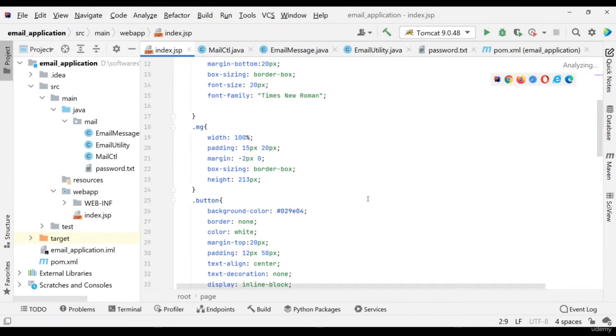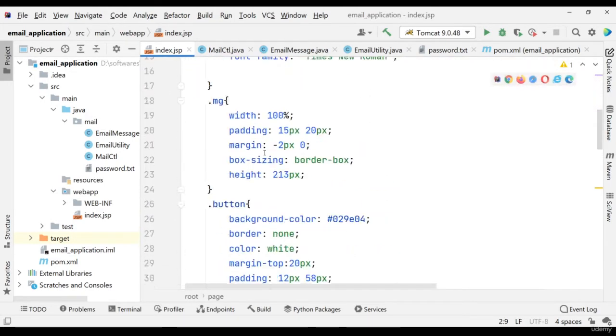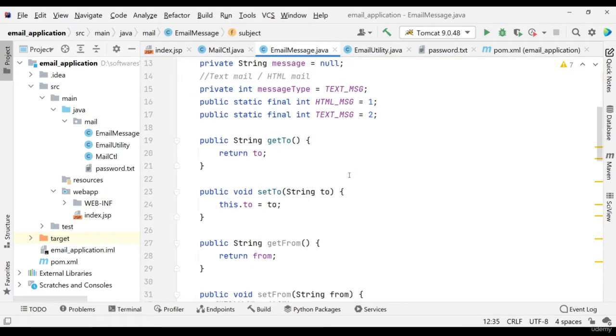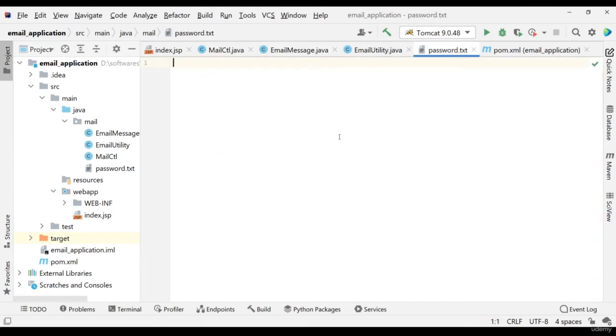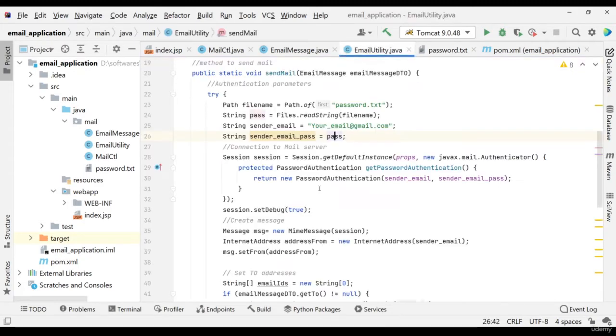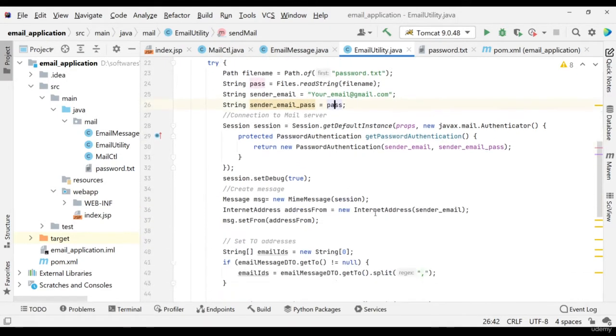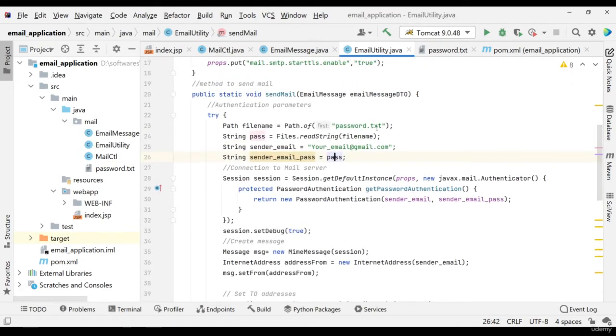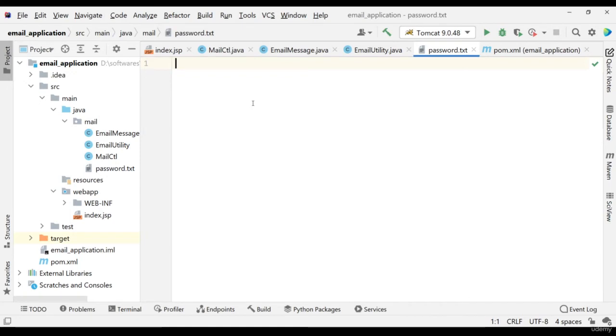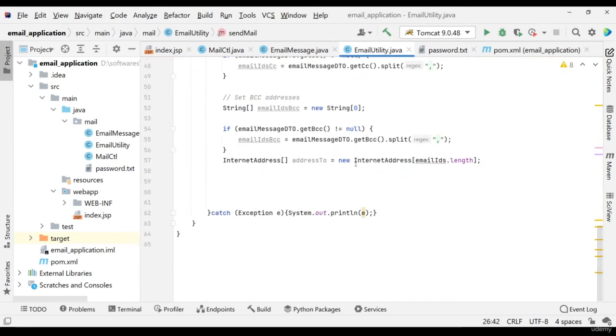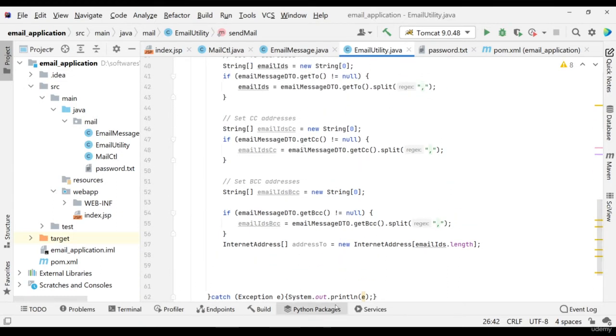This is my index.jsp. Let me zoom out. Then the email message I created. In the password text I'm going to add my password later, and what we already created is just our email utility. So now I'm going to add my email here, and my email password later. So let me do one thing. I added cc address, bcc address and everything here.